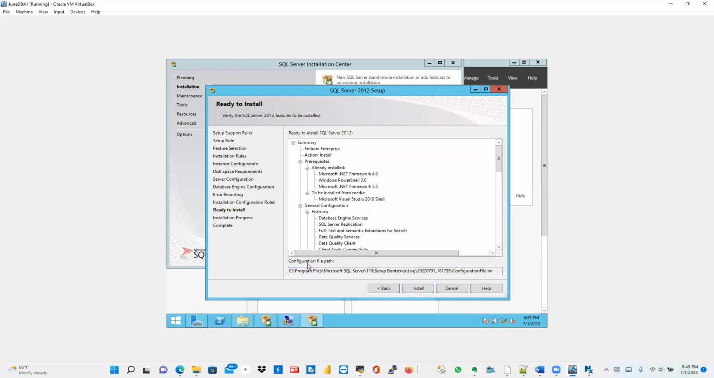Okay. Now, look at this configuration file path. This configuration file.ini is where everything that will be created during this installation will be stored, and we can use it for troubleshooting as well. It's the boot setup log inside this number, 2020-2701. Inside here we have our log.